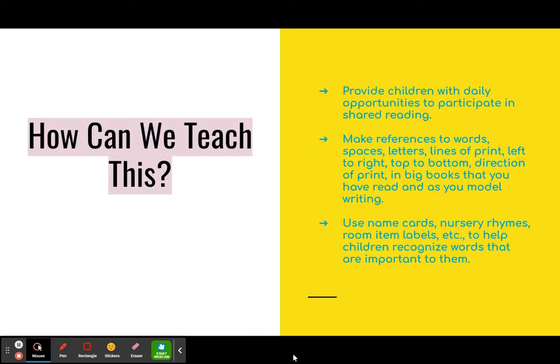How can we teach this? We need to provide children with daily opportunities to participate in shared reading. I think that is a perfect example of getting students engaged. You could use that as a bell ringer, have students come in every day and have a designated partner, and they can go pick a book off the shelf and just read together and talk about it.